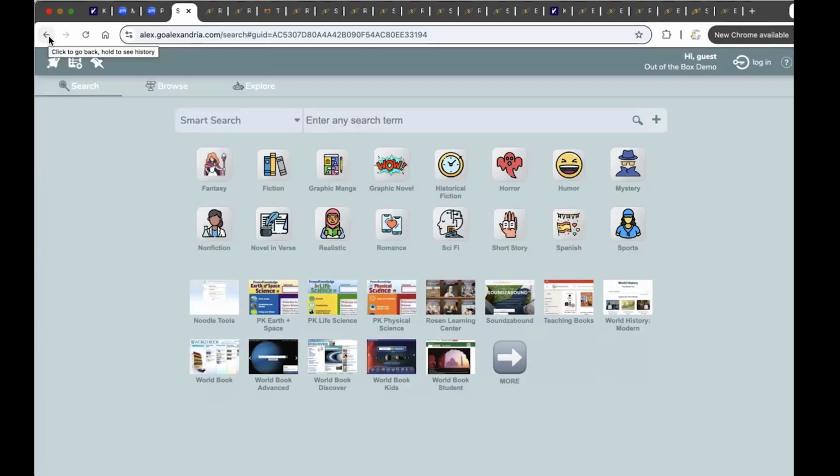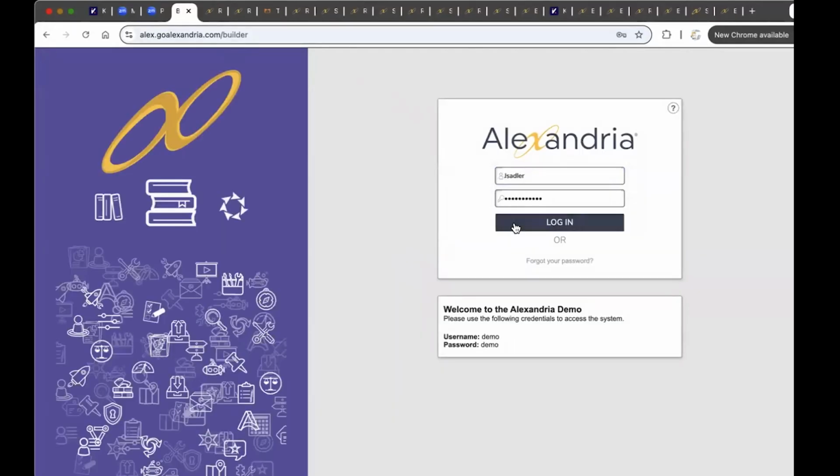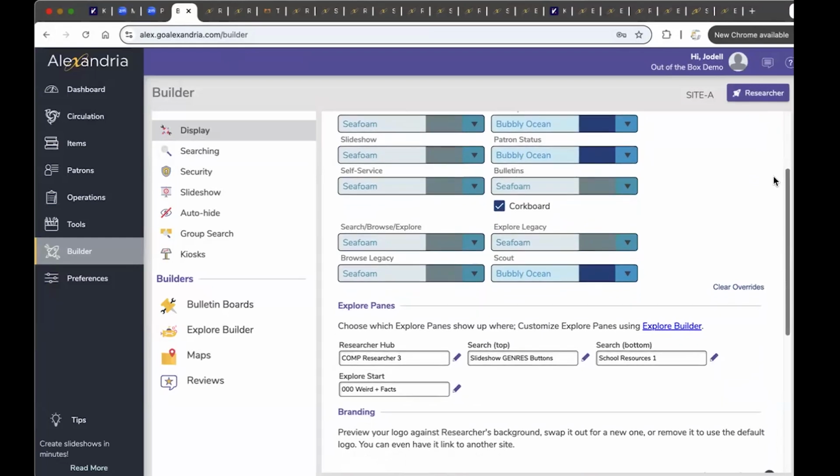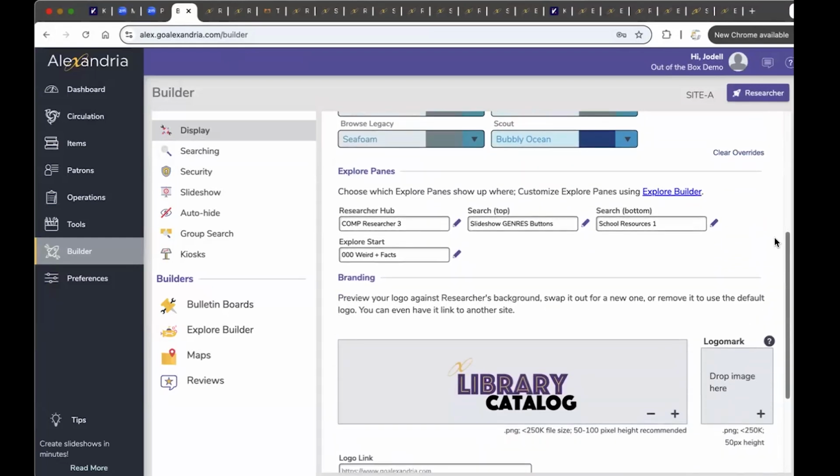They're going to the same resource, they're logging in, they have all the logins, or you already are providing it to them logged in, so they use their credentials. Whatever you need to do is an option for you. If I want to change these, I would go to the central factory of Alexandria and go to the builder. And I love this feature of the new update because when you are in display mode, it puts everything in one area. I can see all of the researcher hubs and the colorization that's used, and here I can choose the explore panes that I want.